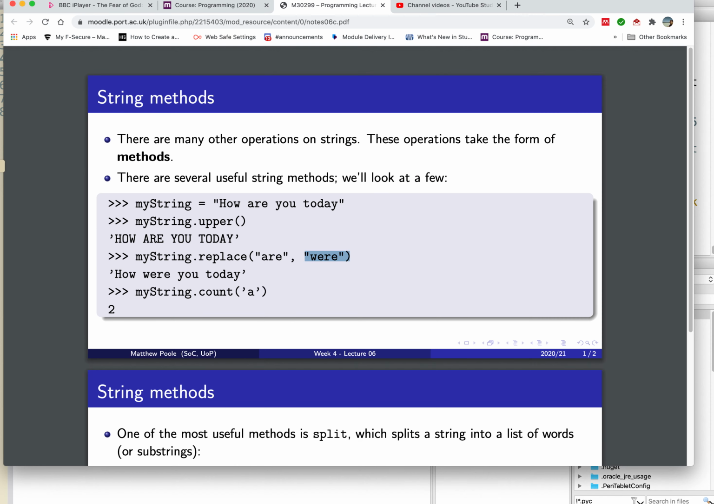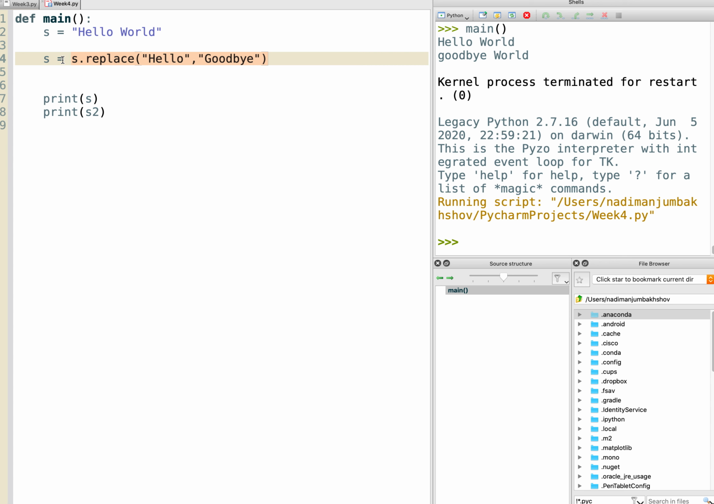Let's have a look at another one. You've got a replace function, and you can even do this: you can reassign the same string. You can replace the original string with hello. Once you've replaced it, you can put it back into the same variable. So let's comment that one out and test that out, because this is a very powerful mechanism.